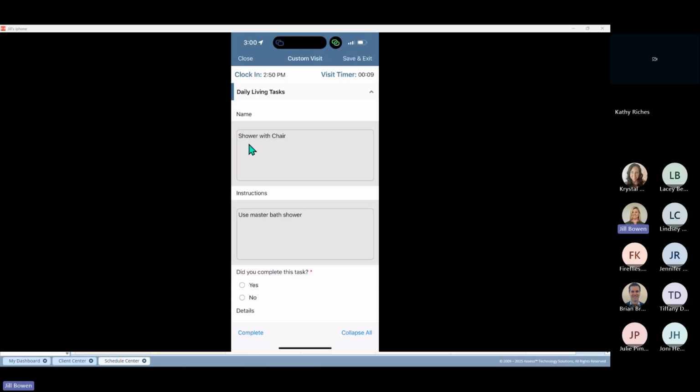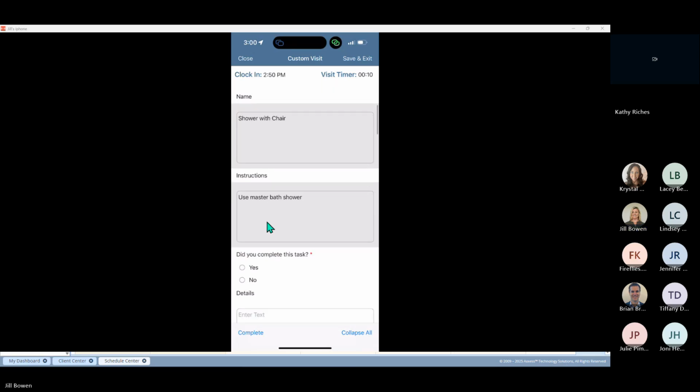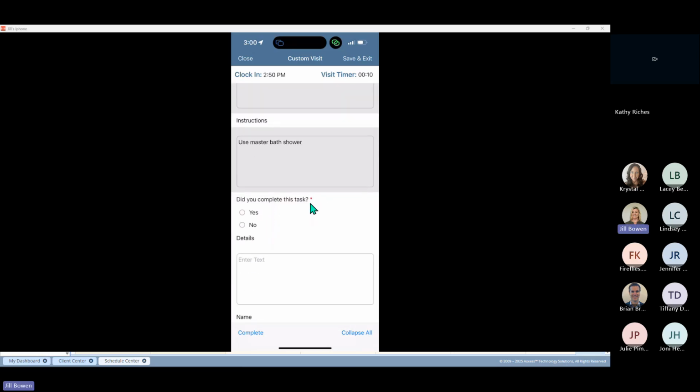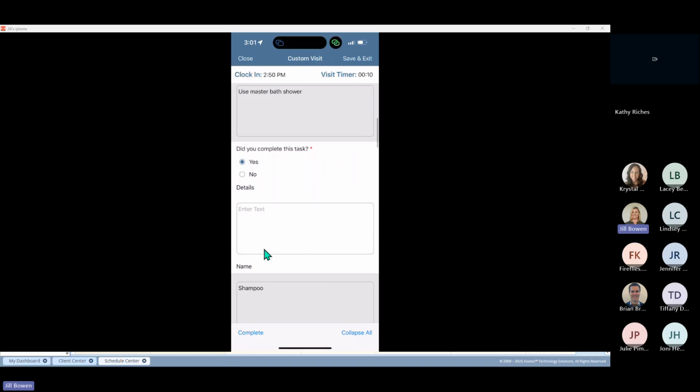So for instance, I am supposed to do a shower with chair with Mr. Sam, and the instructions are to use the master bath shower. For each task, you will be required, and you can tell by this red asterisk here that this is a required field. Did you complete this task? Your answers are yes or no. If you completed the task, it allows you to move on. You do have the ability to enter text here in this field if you have more information about that particular task that you would like to add.